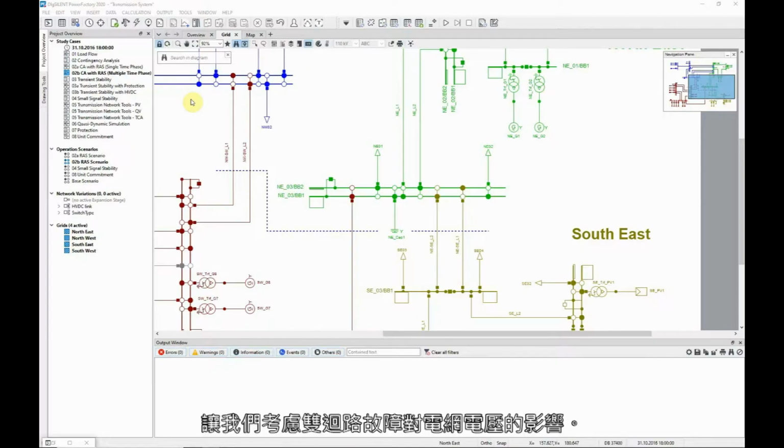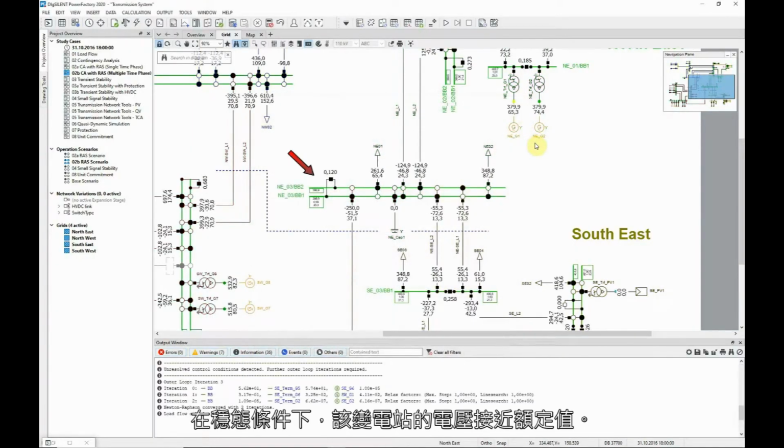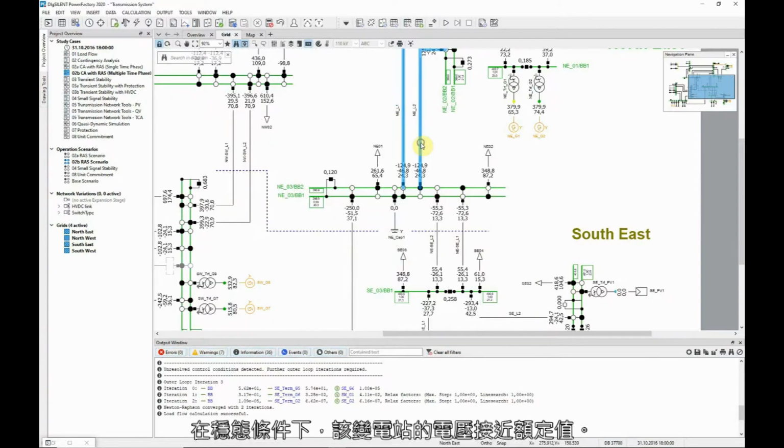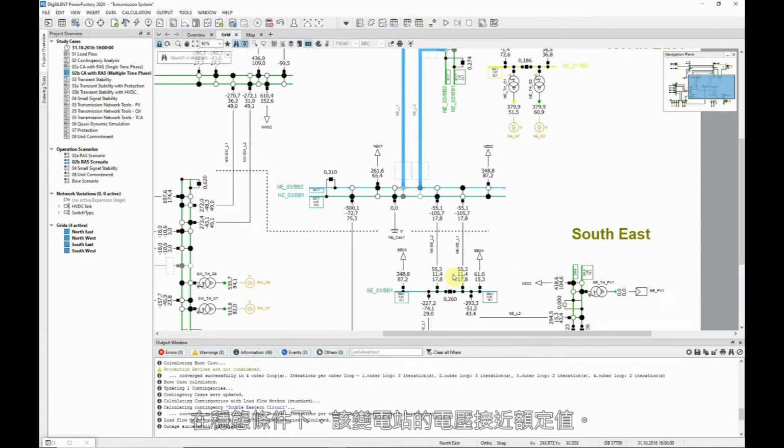Let us consider the impact of a double circuit fault on the network voltage. Under steady-state conditions, the voltage at this substation is close to nominal. However, if this double circuit fault is executed, we can see that the voltage drops.